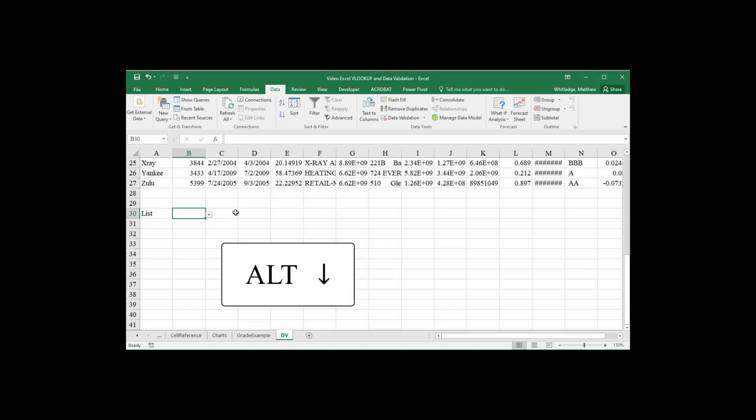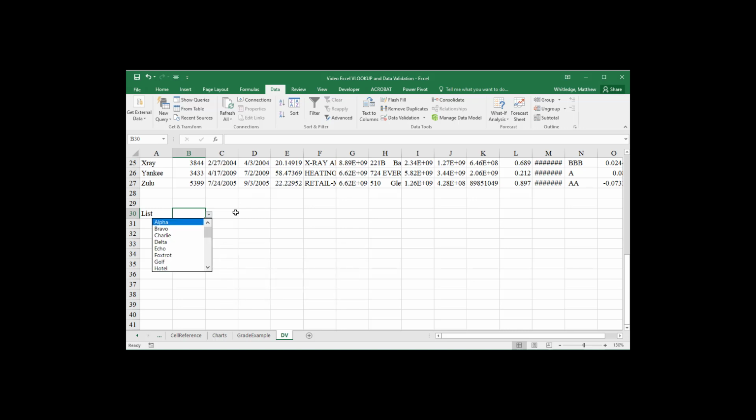I can also use a shortcut here by holding down Alt and pressing the down arrow in order to get to that list. And all of our navigation keys work there as well. Any arrows, the home, the end key, page up and page down will allow us to navigate this particular list. When I choose an option, I can just hit enter.